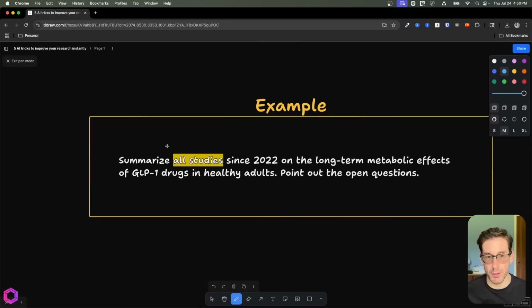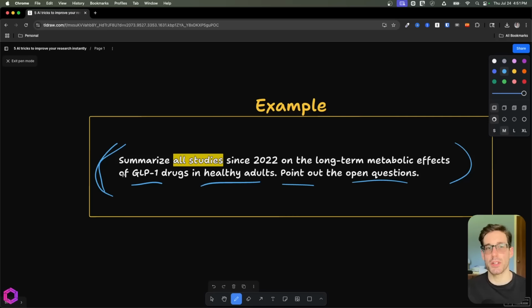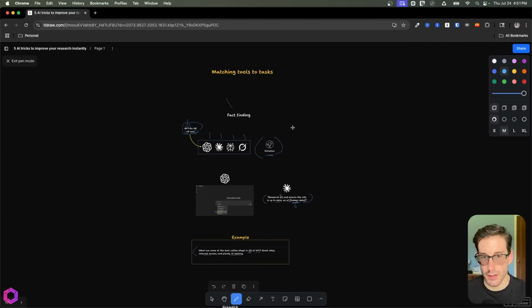And here's a simple example of what we could ask in a deep research question. It's a very specific question looking for depth. Here we're saying: summarize all the studies since 2022 on the long term metabolic effects of GLP-1 drugs in healthy adults. Point out the open questions. This is a very specific question, and I wanted to do a very specific thing. I think when you want to get the best results from an AI, especially when using deep research, you should ensure that your question is either very clear and concise, or if it's not hyper clear, you want to add as much context as possible so the AI has a good idea of your intent, your goals, what you're going to do with the data afterwards, etc. So this is our second trick, which is matching tools.